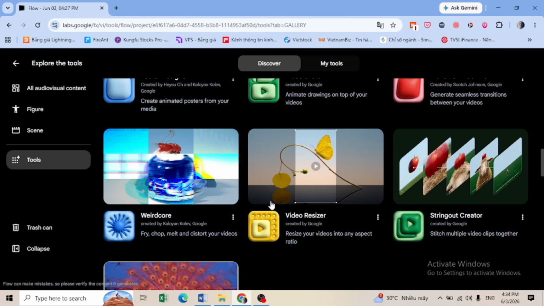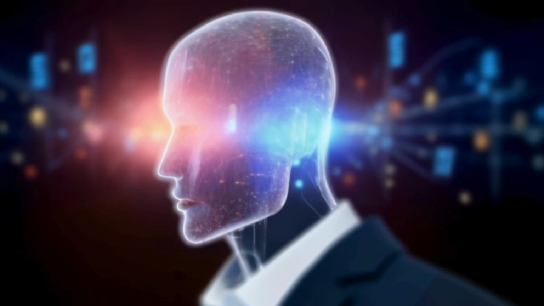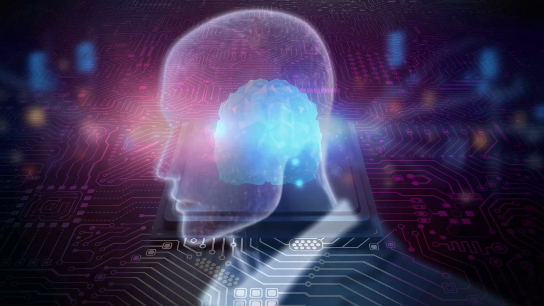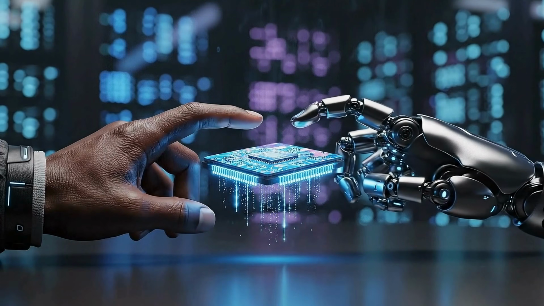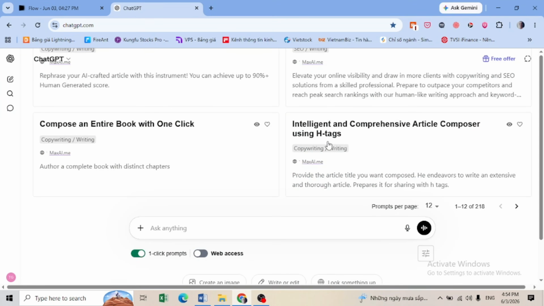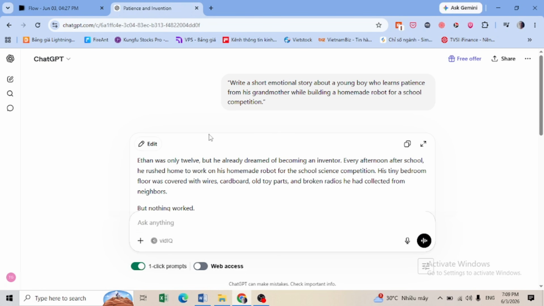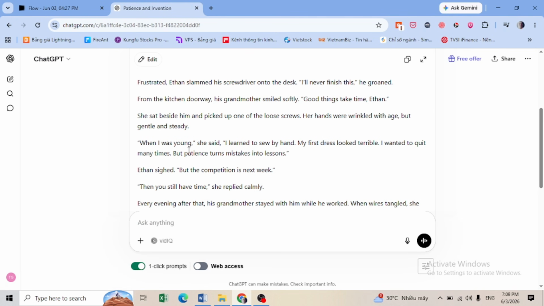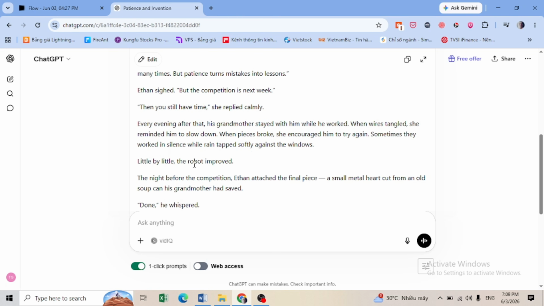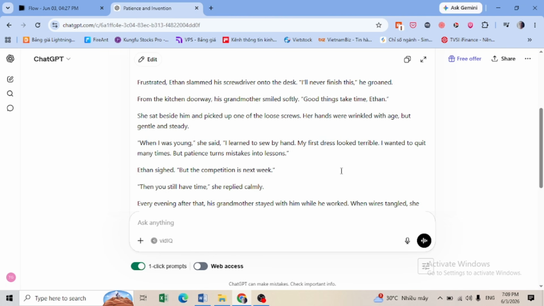Now, obviously, before AI can build a storyboard, we need a story first. And this is where things start getting really interesting. Instead of writing the entire script myself, I'm gonna let AI help me out. So I'm opening ChatGPT in another tab. Inside ChatGPT, I'm typing this idea. Write a short emotional story about a young boy learning patience from his grandmother while building a homemade robot for a school competition. Now watch this.